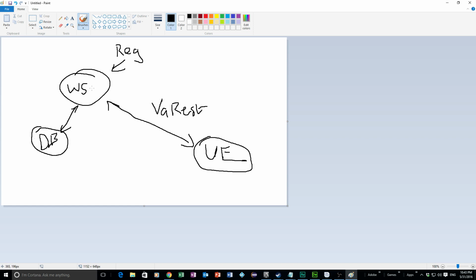The user won't need to log into the web server, because we can get the user to log in through the actual game itself. That's where the var_rest works really well, because we can get the user to log in through the game itself, speak to the web server, which then speaks to the database, and then returns all that information back to the game, and then it will start working.